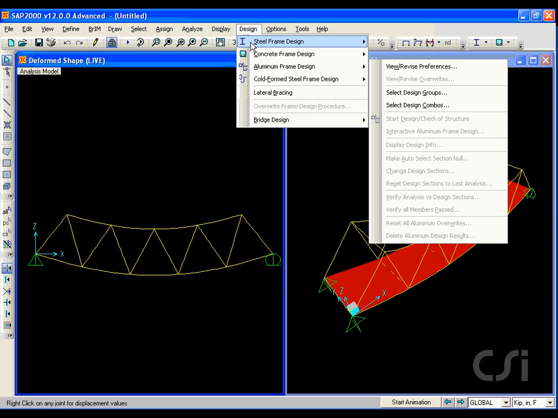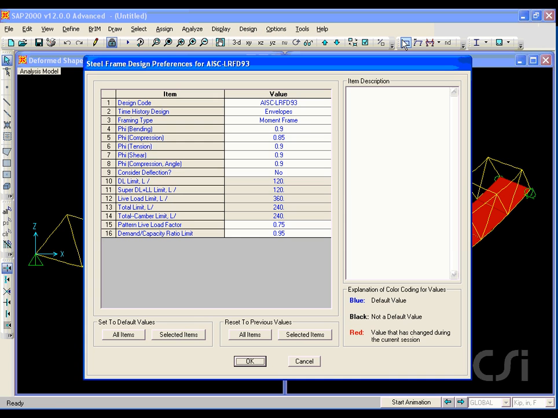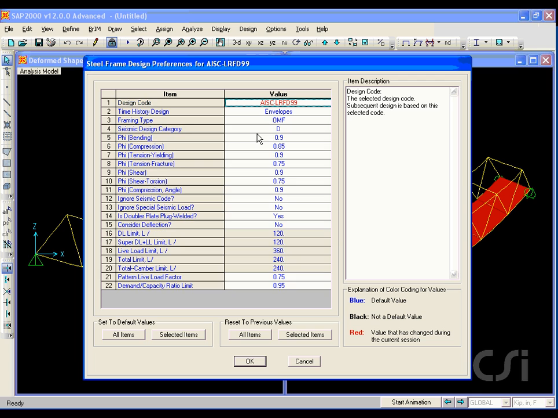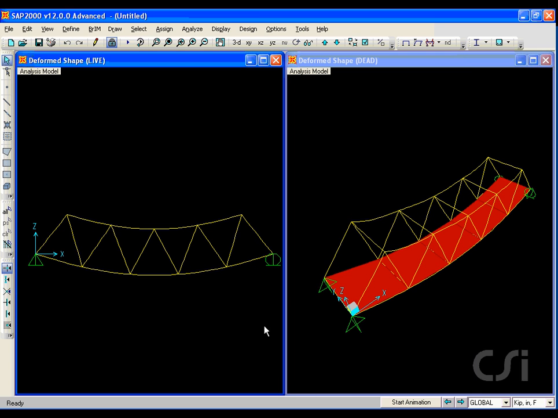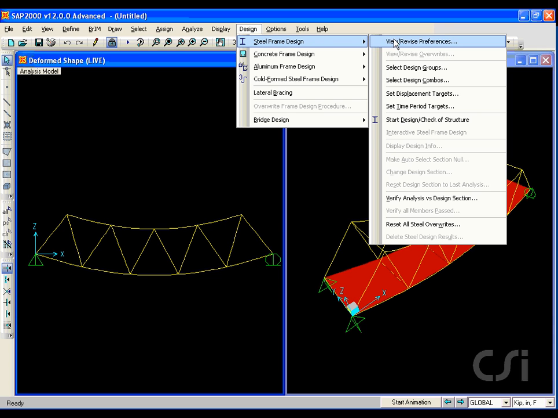Design options may be accessed through the Design menu. For our case, we will be using the steel frame design, and if you go to the View Revise Preferences command, you can set the various design parameters, including the design code to be used. For our model, we will use AISC LRFD 99. Next, go to the Design, Steel Frame Design, and click on the Start Design of Structure command.